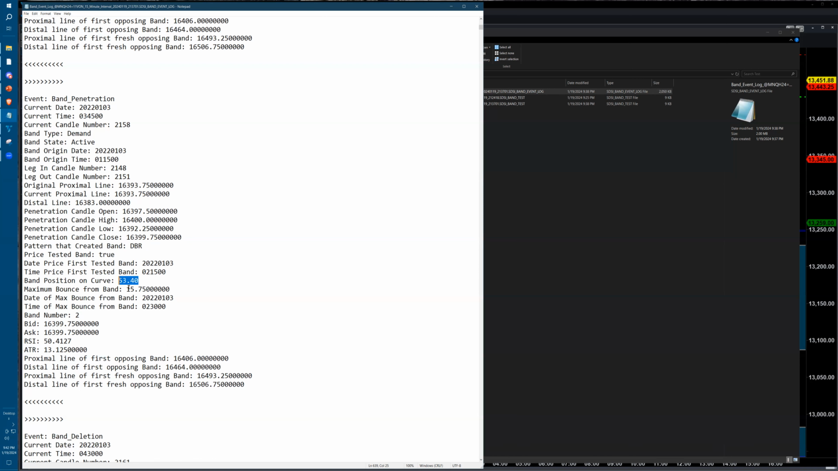You can see so far the maximum bounce we've had off the band was 15 3/4 points. And you have the date and time that occurred. This was the second band that we found after the start of the test period. And at the time price penetrated the band, you've got the bid, the ask, the RSI value, the ATR. You have information on the first opposing band and also on the first fresh opposing band. So this gives you an idea of the things that the tool is capturing when you're doing a band test.